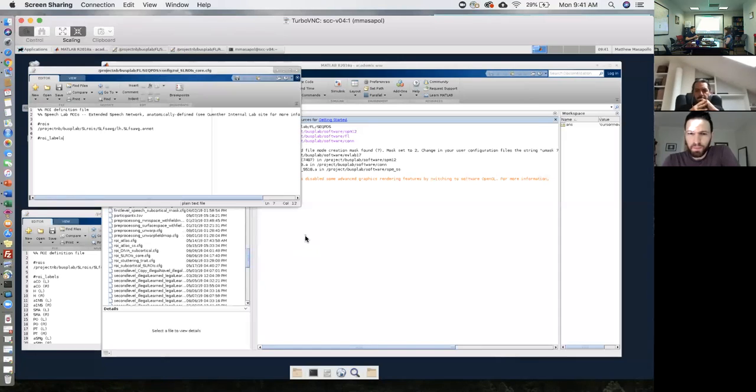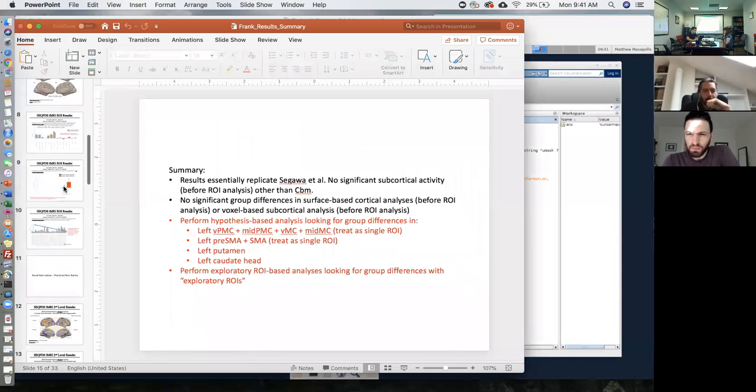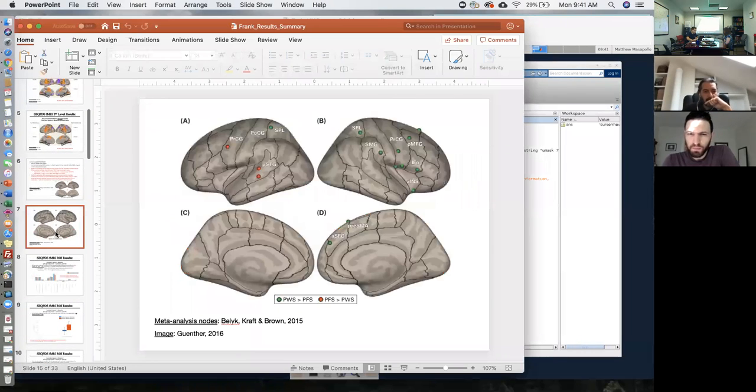But for example, in another analysis, let me go back here. Frank wanted me to compare the patient and the control groups, looking at these nodes that had been identified in a previous meta-analysis comparing stuttering and neurotypical speakers. For these, I got the MNI coordinates for each node, and then I created an ROI in CONN, and I specified what my radius was and so forth. Would that also be done in the volume, right? Right.